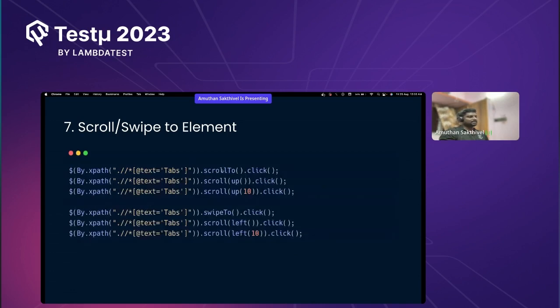With Selenide Appium, you can just write, find the element using the XPath or whatever strategy that you want, and then scrollTo.click. That's it. By default, it scrolls down and then searches for the element. It scrolls 30 times, and then tries to find the element. Again, you can also scroll up.